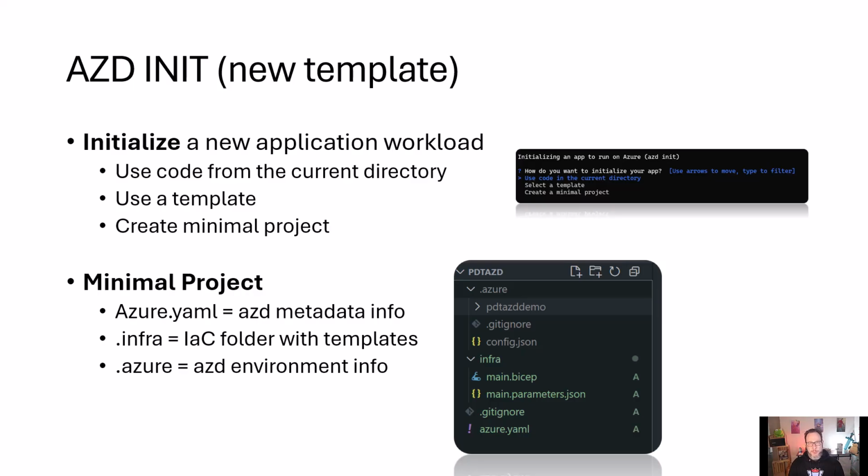So the starting point is azd init. That's the command you're going to use to initialize a new application workload scenario. And you can start from a new directory, that's what I would recommend, literally starting from scratch, like there's nothing in there. And you could do azd init and decide if you want to use a template. And I'll talk about templates a little bit more, because in this case we're talking about AZD templates, not just Bicep or Terraform.